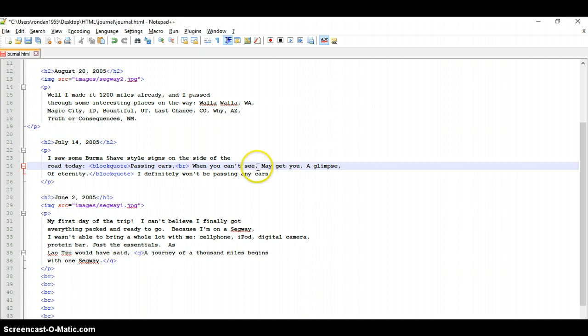When you can't see, comma, and I'm going to put another BR. May get you, comma, I'm going to put another BR. A glimpse, comma, and I'm going to put another BR. Now that'll be the last one, because obviously eternity will be on its own line, so I don't need to put another one. If I put another one, there would be a line break between the last line here, and I definitely won't be passing any cars. So let's see how this looks.